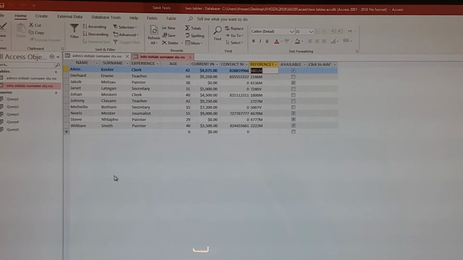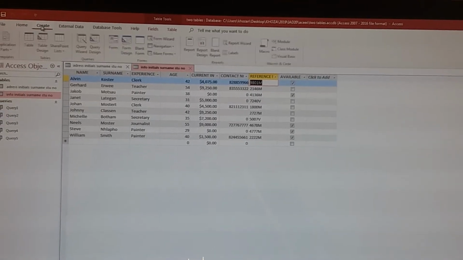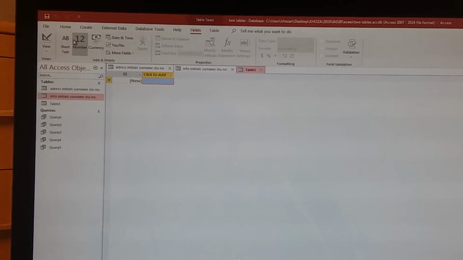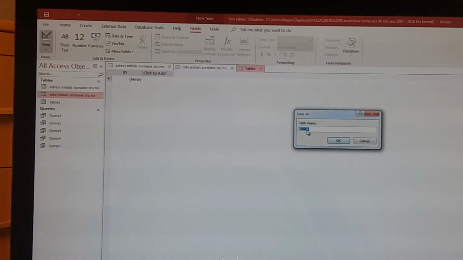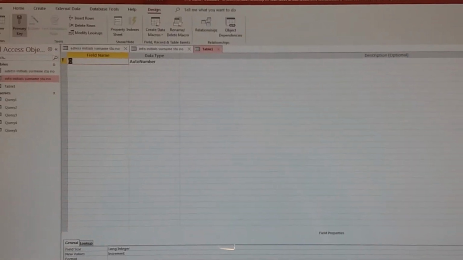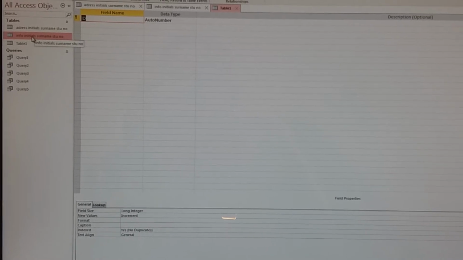After you have created your table, you go again to create, table, and then you go to view, this picture, and then you name the table now. What do you name it with? You name it with info, initials, and surname. And then again, we are here: the info, initials, and surname.